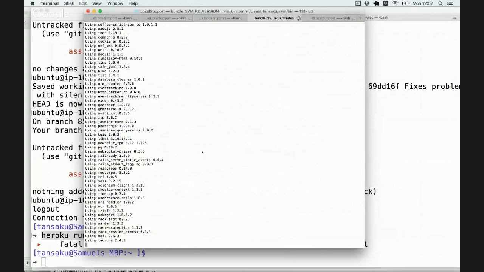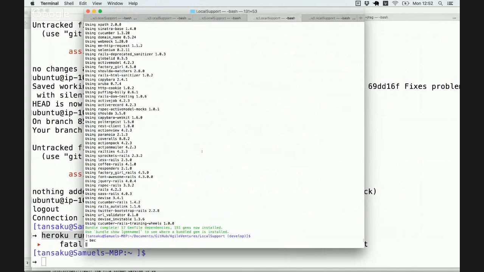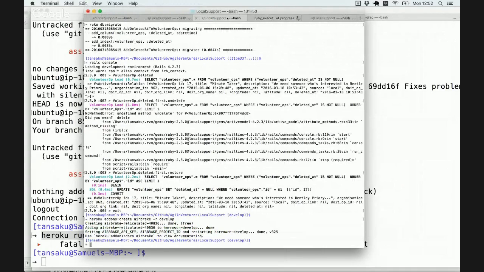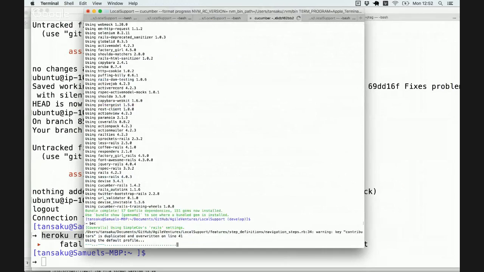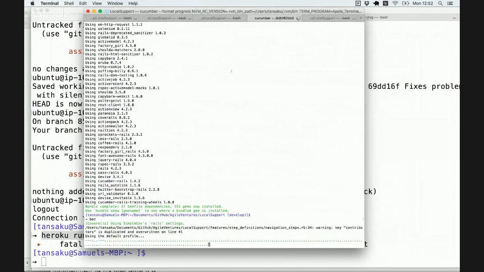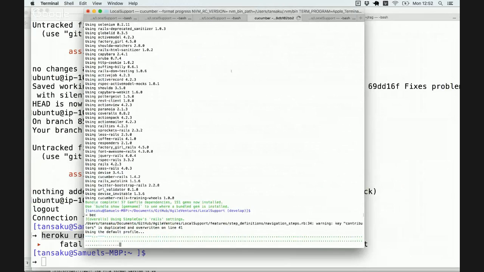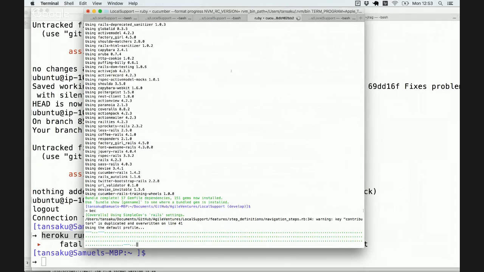Anyway, I was going to do that now, while that's in the middle of running the tests. Fortunately, the local support tests are not as involved as the website ones.